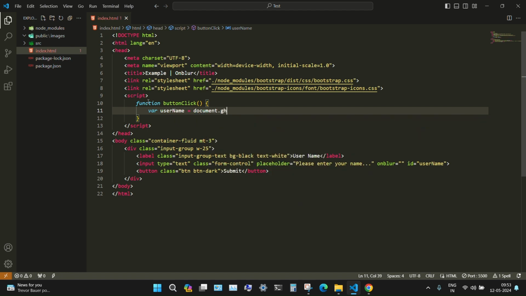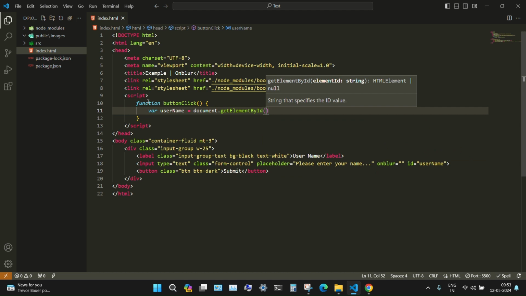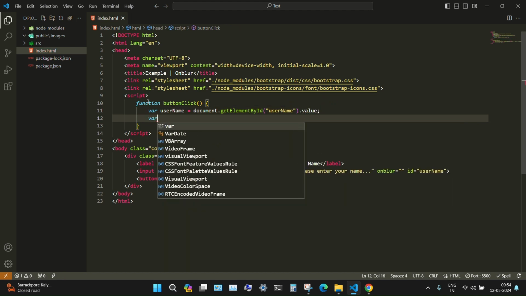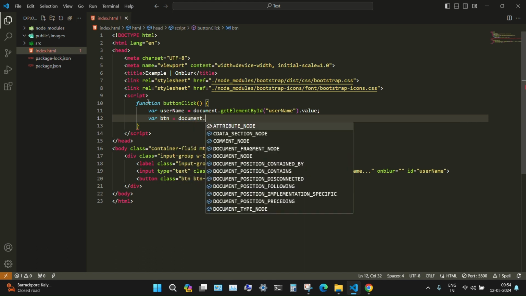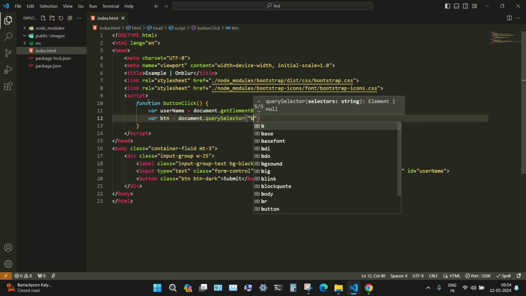What we actually want is the username. This will give us the input field, not the value. So we need the value. Now, I need to modify the button. So we need the button. There is only one button in this entire DOM, so that's why we are going to use document.querySelector('button').